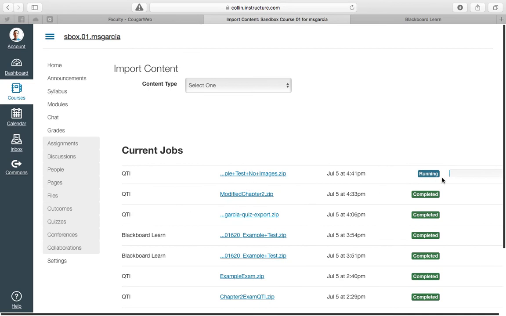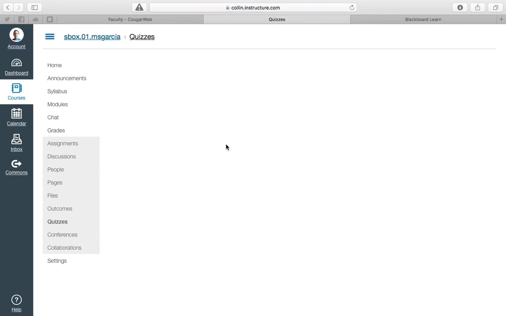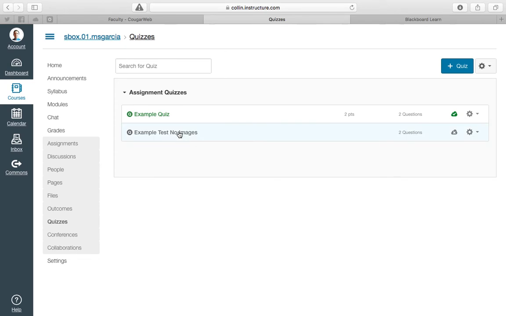Okay, so then I'm going to get this progress bar. And once it's done, then hooray. So if I want to check on that, I can go to Quizzes. And I should now see a new quiz created from that content, which is right here. So this is my example test, no images.